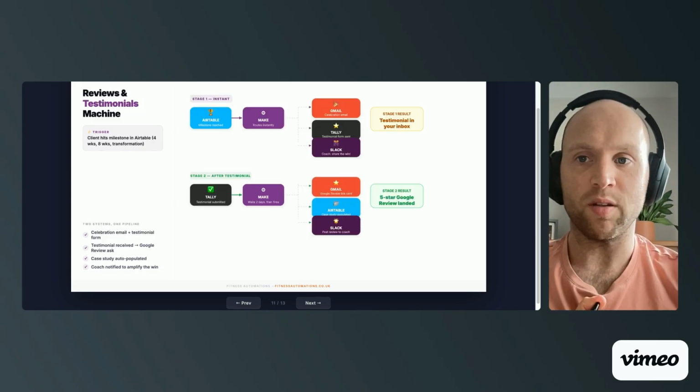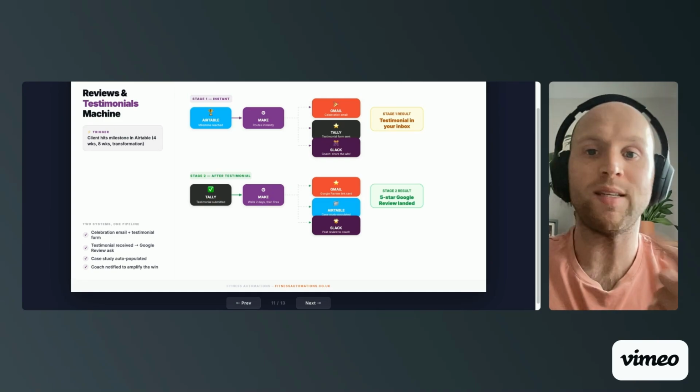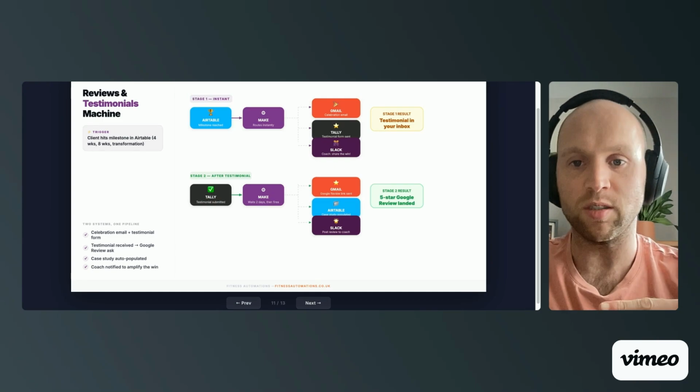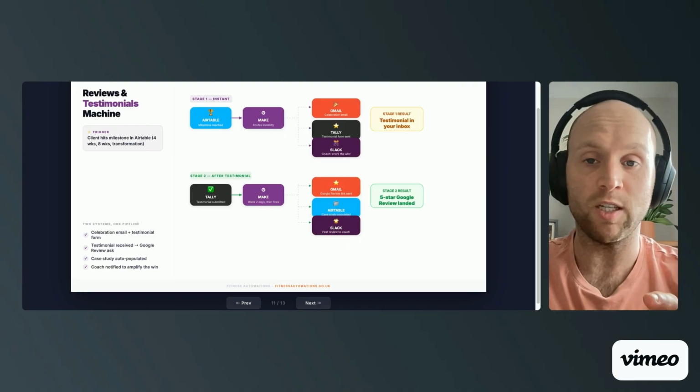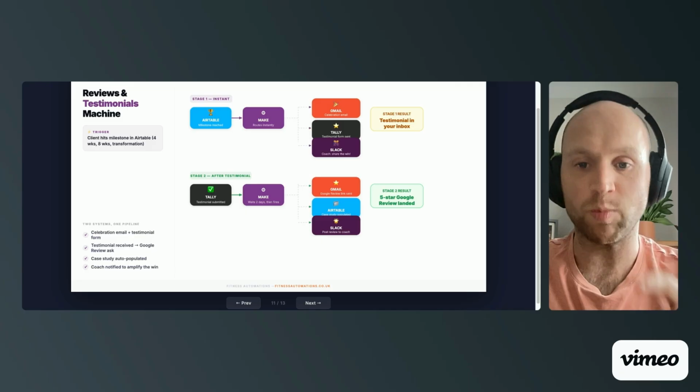Next up, we have got the review and testimonial machine. So there's 2 elements to this. This is requesting a testimonial and responding to the testimonial. Now, Google Reviews is really good for this because you can do both. You can request the testimonial really easily and you can respond to the testimonial automatically as well.